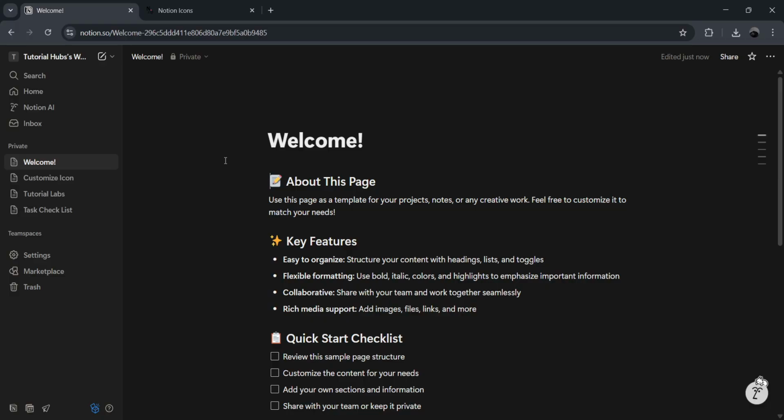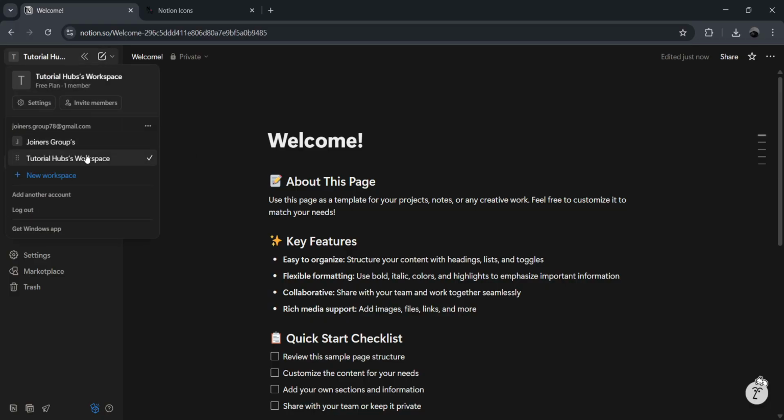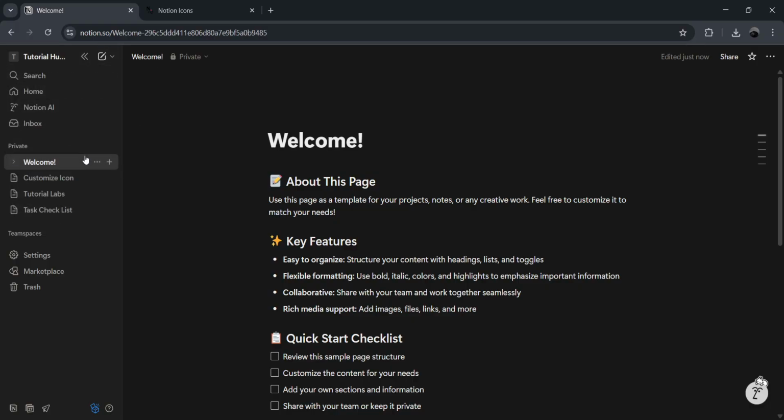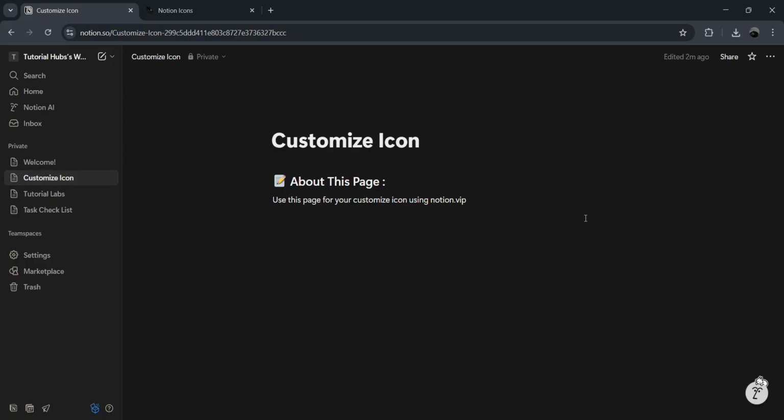First, open your Notion app and navigate to the workspace that contains the page you want to customize. Once you're in the right workspace, locate and select the specific page whose icon you want to change. You can find this page either in your sidebar or from your workspace list, depending on how you've organized your Notion setup.